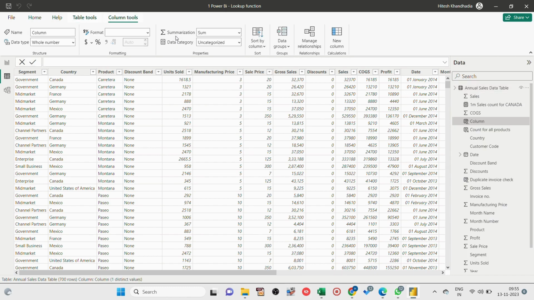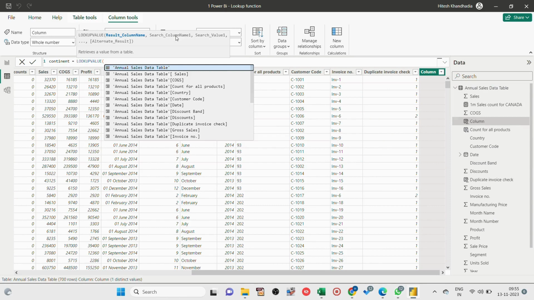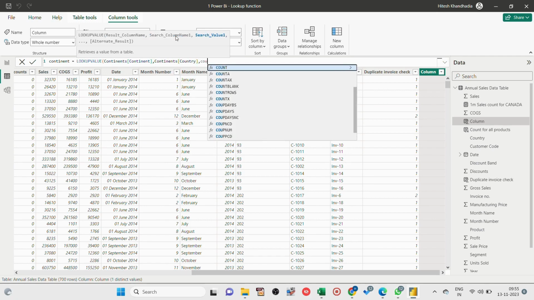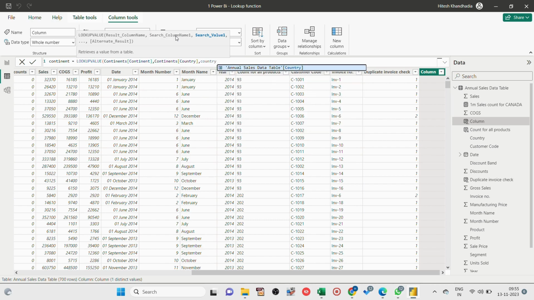Select Annual Sales Table, then click New Column. We will use lookup value formula, where first mention the column that we want as a result of the formula from another table, that is continent table. Second, mention a unique column, like country, from the continent table, and third, mention which column from current table is common to lookup.